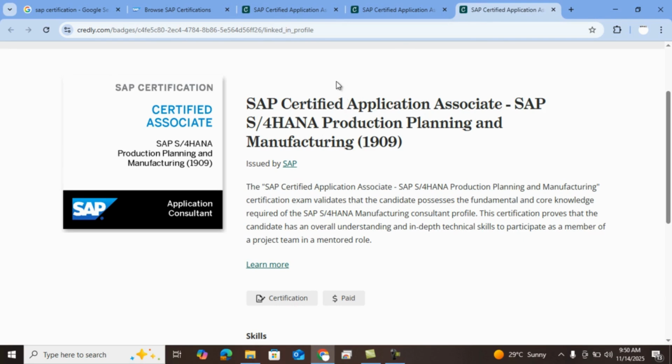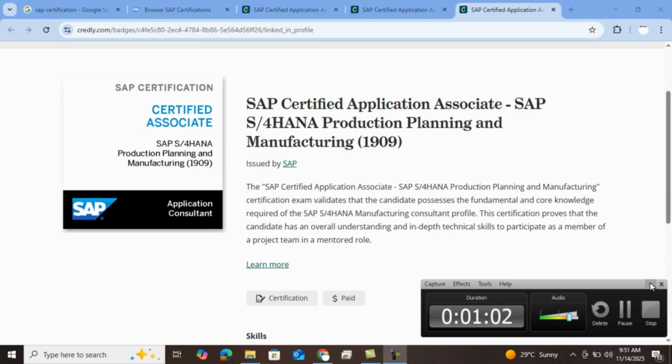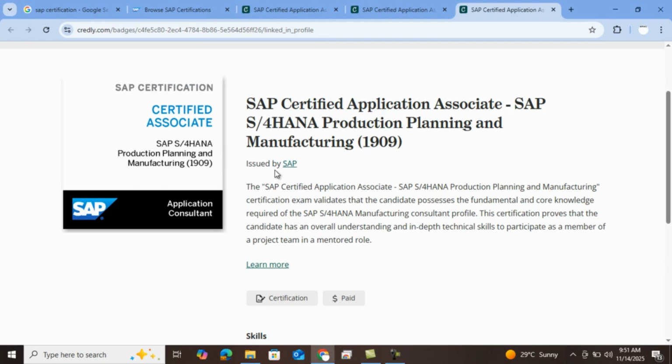Once you complete a certification from SAP, you will get this kind of badge which you can publish in your LinkedIn profile. It will add value to your profile if you are applying for a job, or if you are doing an SAP career, so there is a recognition for this certification, right? So today's topic is how you are going to do this.